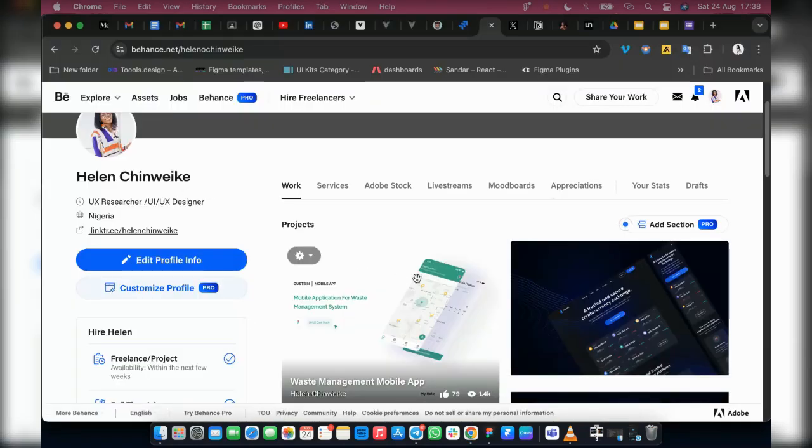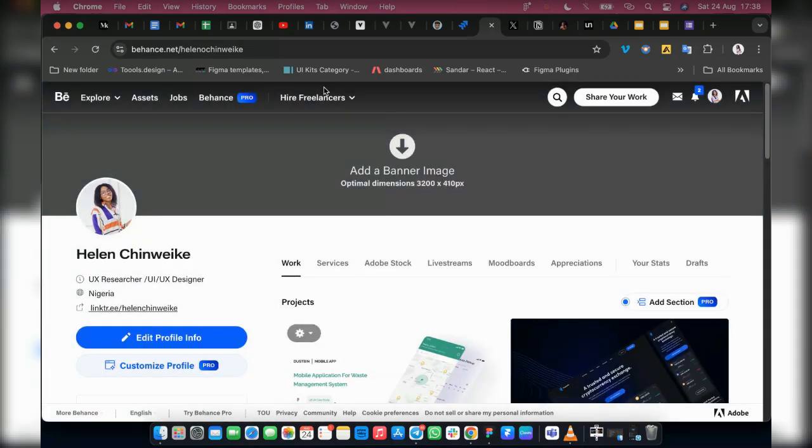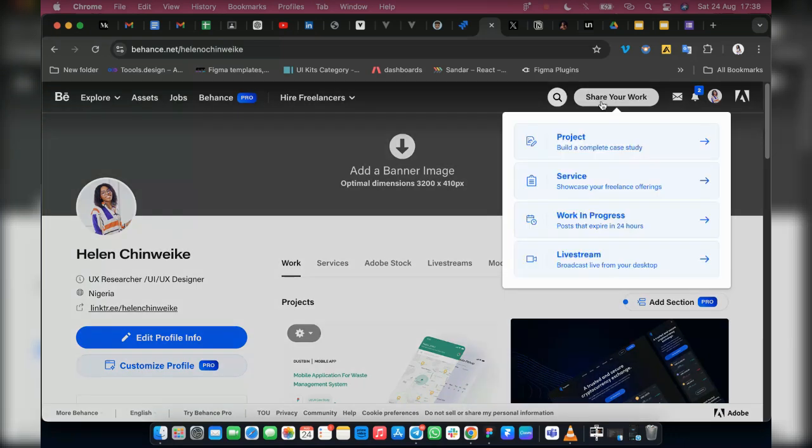So the next thing, this is how my Behance looks like. I've created an account. I'm just going to come to this place that says, share your work, build a complete case study. You can post your work like a story, the same way we post stories on Telegram and Instagram. You can post as your normal status, but it will just disappear in 24 hours. Maybe you can just post what you're working on.